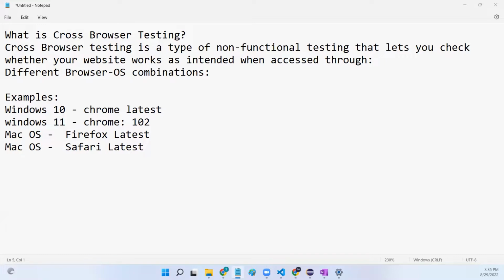Now, let's first understand what cross-browser testing is. Cross-browser testing is a type of non-functional testing where you test that the application you are testing is working fine in different browser and OS combinations. Let's say your application should work when it is opened on a Windows 10 machine on a Chrome browser, which has the latest Chrome version. Now it should work similarly and without any issues on the Windows 11 operating system as well.